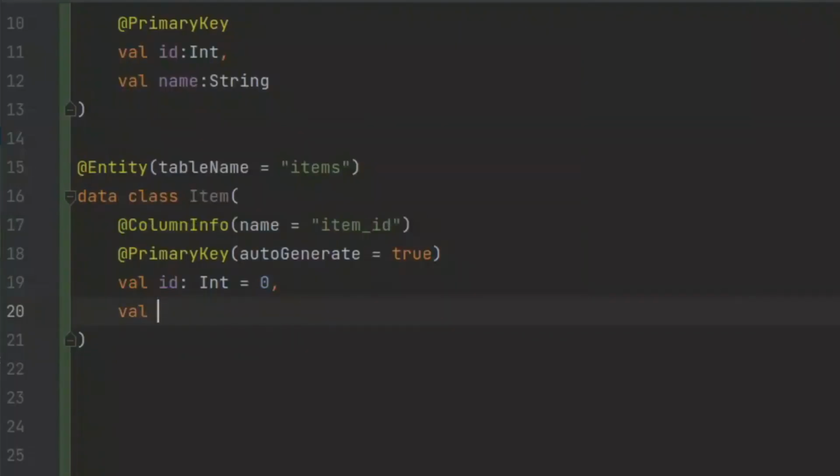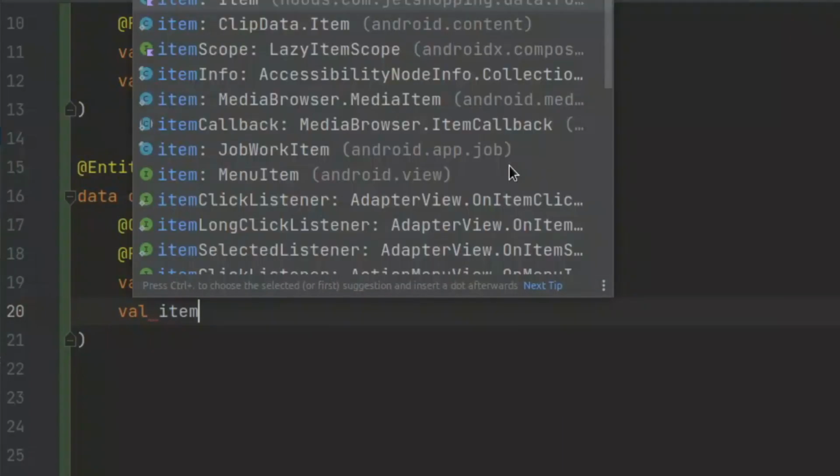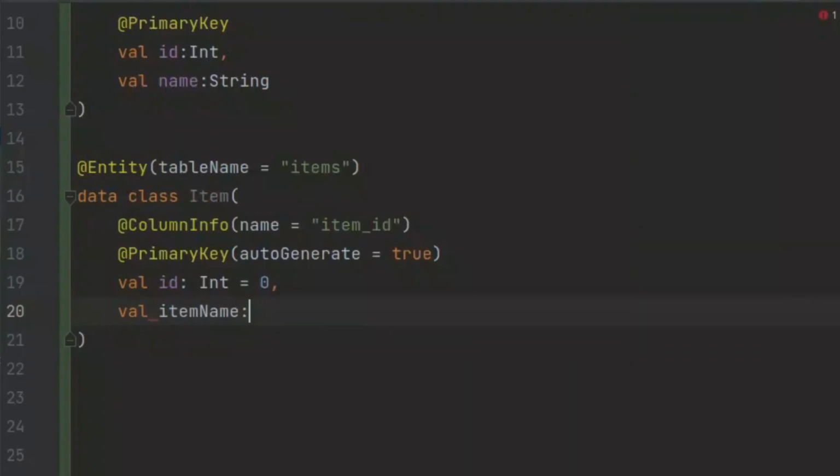Also, we can create other variables. So for example, item name. This is just going to be of type String. Also, we want to get the quantity.